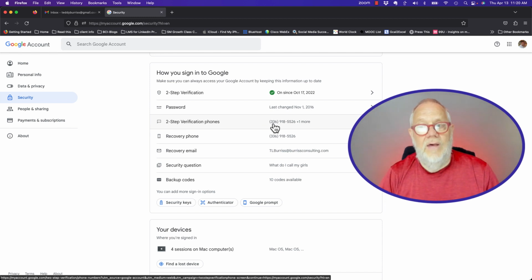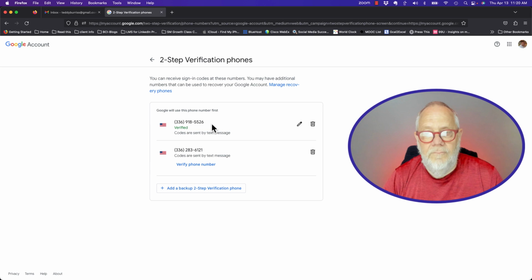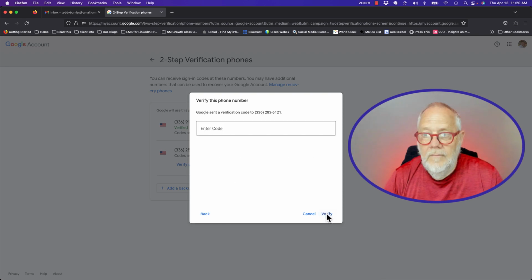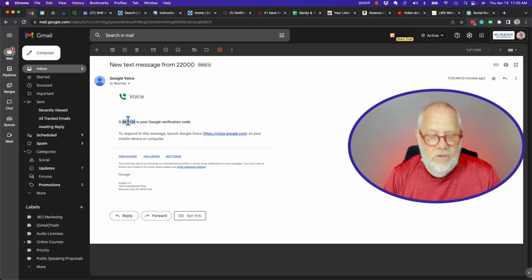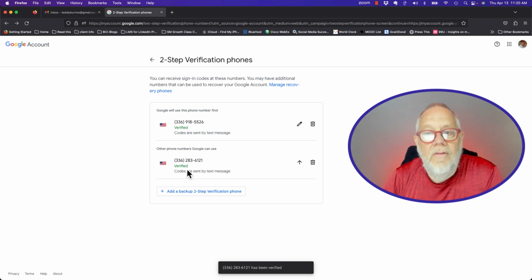Turn on two-step verification phone numbers so that when you need to do two-step verification, you can get the code. Now, I haven't verified that. Let me verify that. I need to enter this code. Give me a second to go get that code. There's the code right there. Put that in here. Verify it. So now they're both verified.